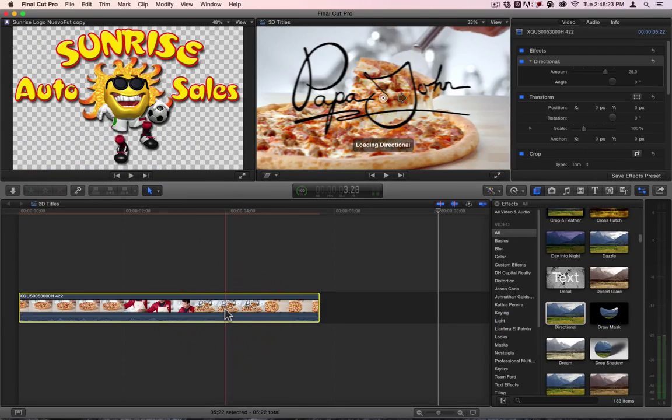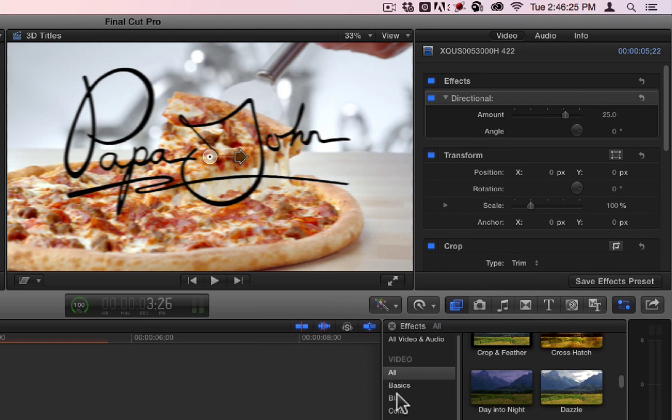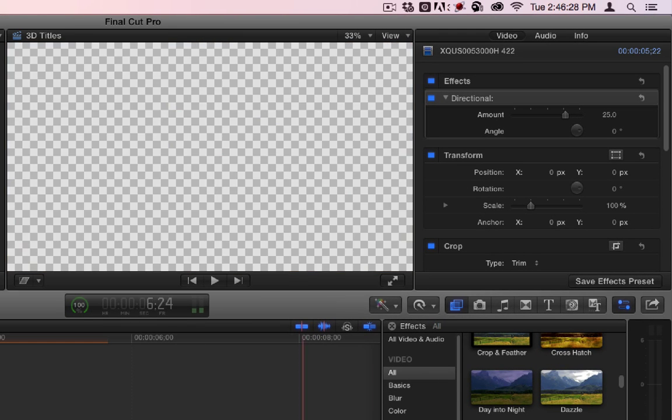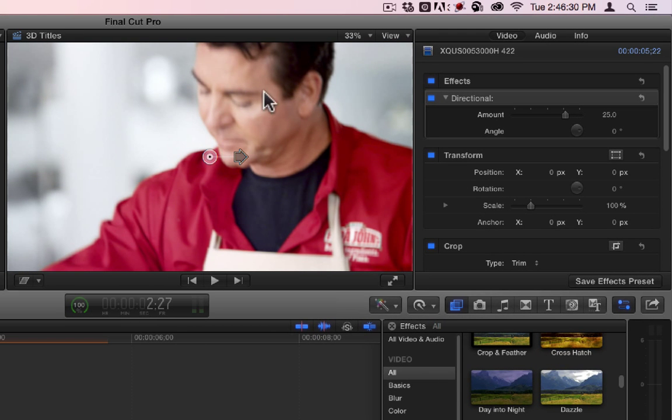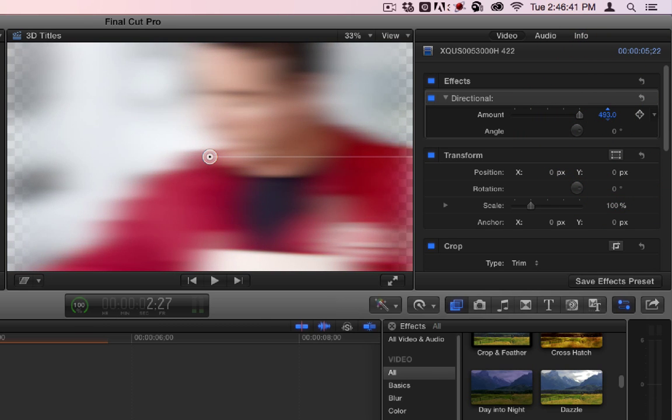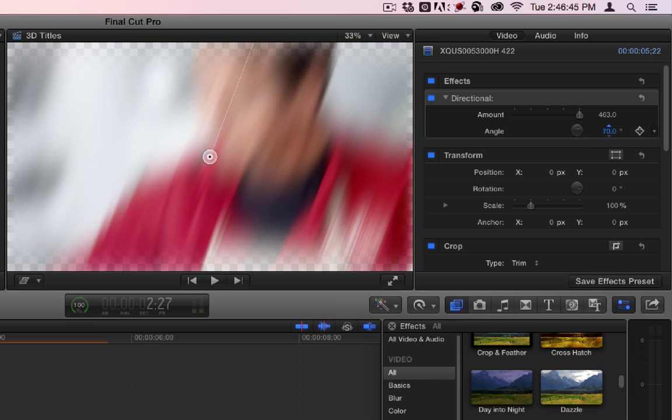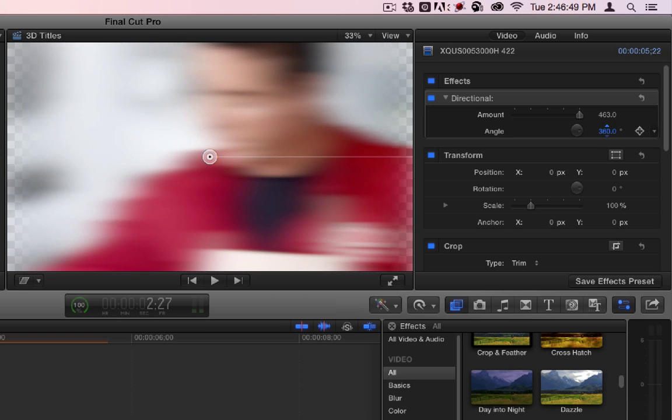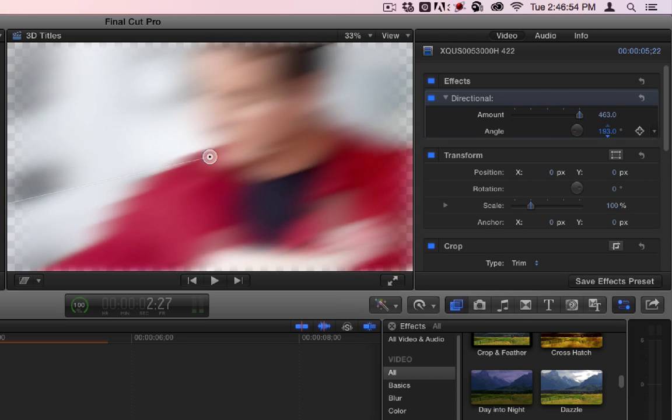Okay, the next one is directional, which is a blur filter. So you'll see it here in the blur category. And what this does is it makes a blur, but it does it with a direction. And what's cool about this is it has on-screen controls. You can increase the amount, and you can actually increase the amount beyond the slider. And then you can change the direction or the angle. Over here on the slider, you can go up to 360 degrees.